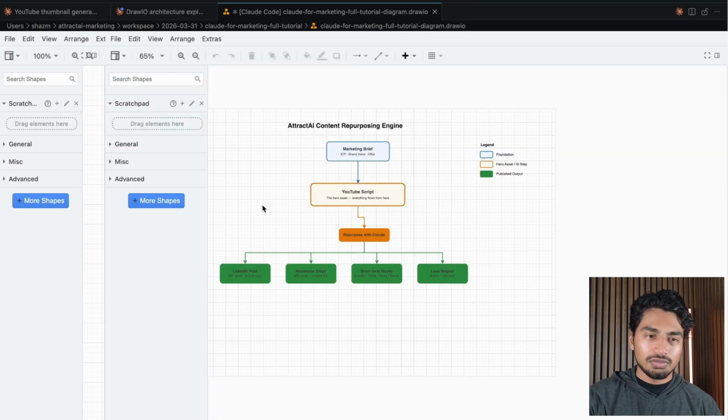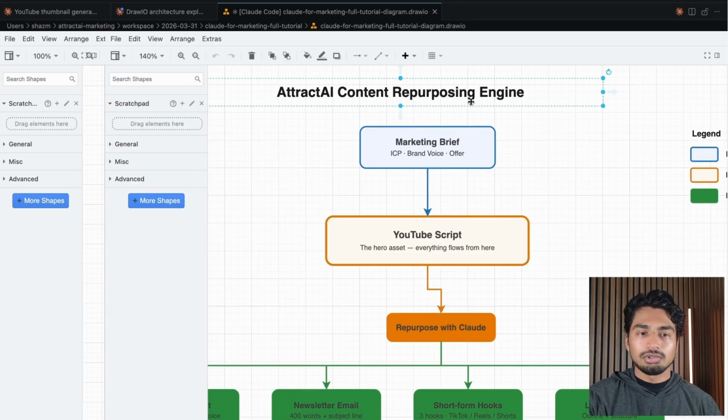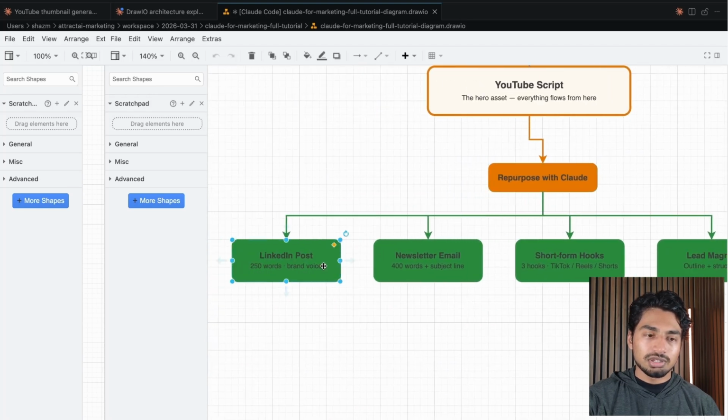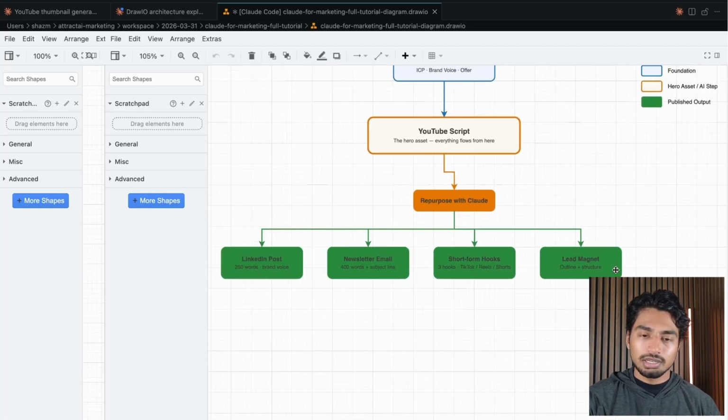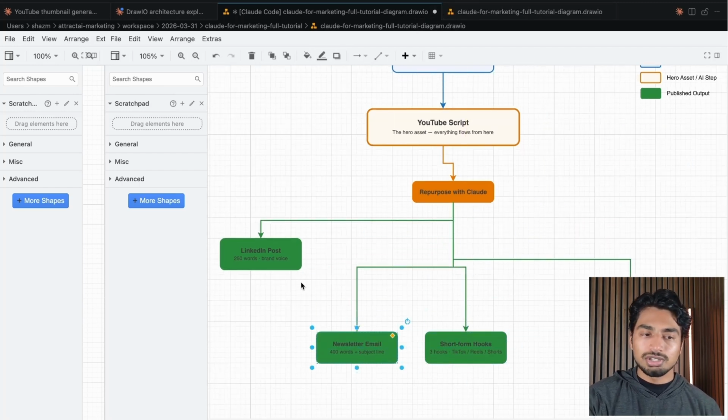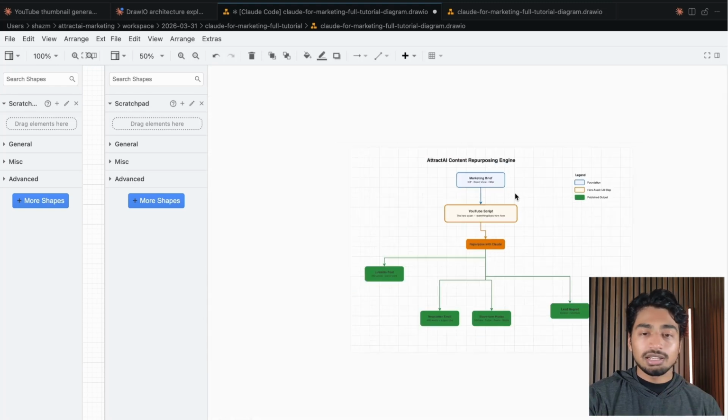Now, how cool is this? It's Attract AI, our company, content repurposing engine. So we have my marketing brief, we have my YouTube script that gets repurposed with Claude. It turns into a LinkedIn post, a newsletter, a short form, and a lead magnet. I drag these around, and it's cool because if I drag this around, I have to save it again because it just changed the diagram, which changes the code, which changes what the file is, right? I can add anything I want, and it's really that easy.